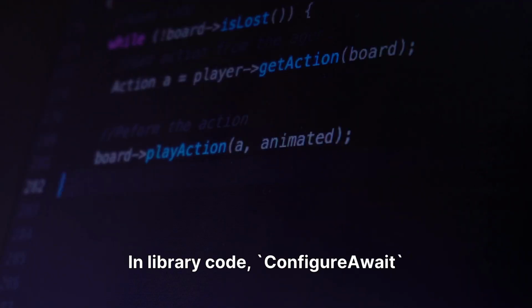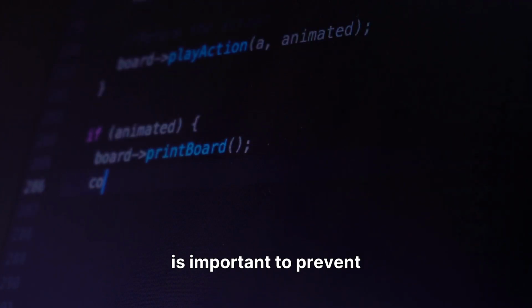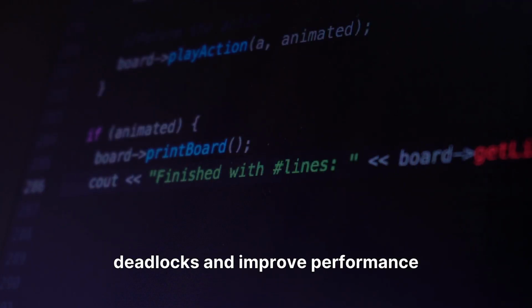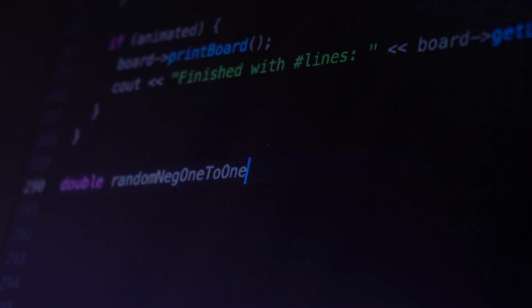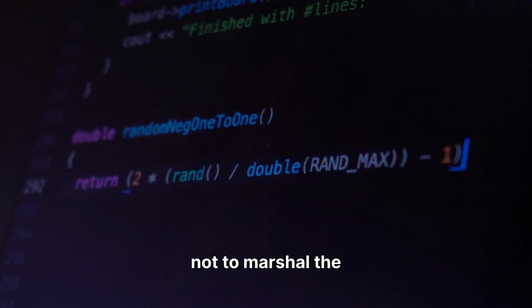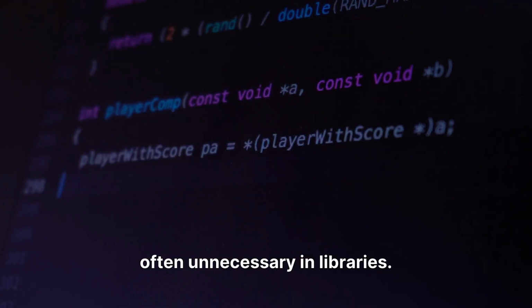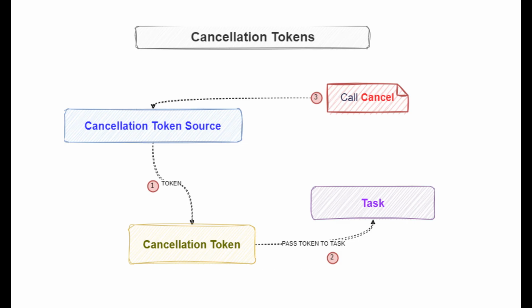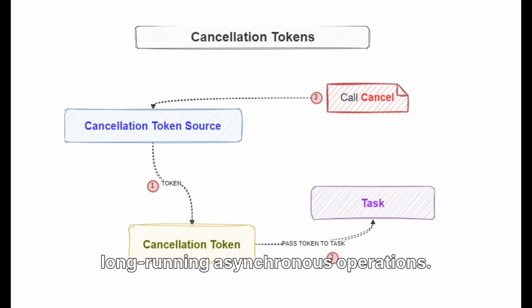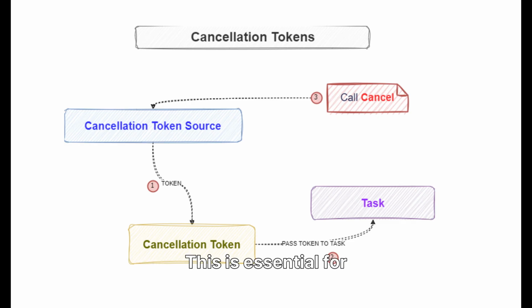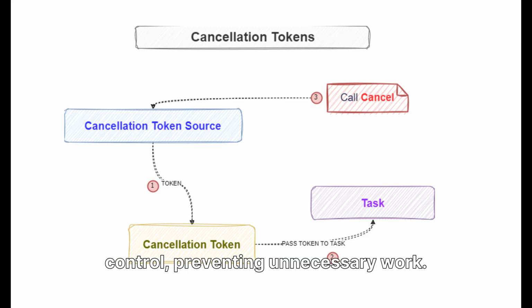In library code, ConfigureAwait is important to prevent deadlocks and improve performance by avoiding context capturing. This tells the runtime not to marshal the continuation back to the original context, which is often unnecessary in libraries. Cancellation tokens provide a robust mechanism that allows you to gracefully cancel long-running asynchronous operations. This is essential for resource management and user control, preventing unnecessary work.